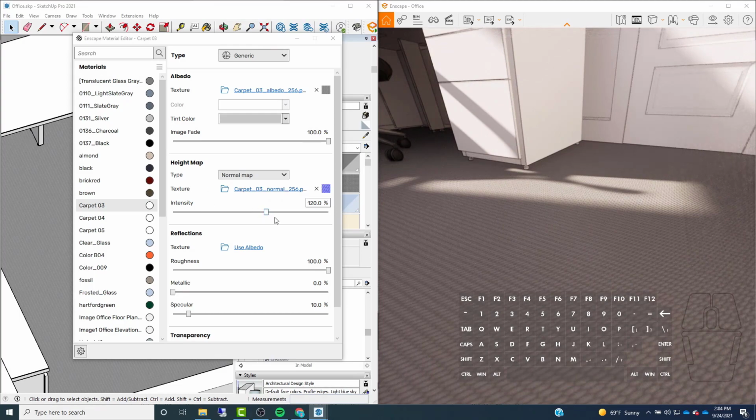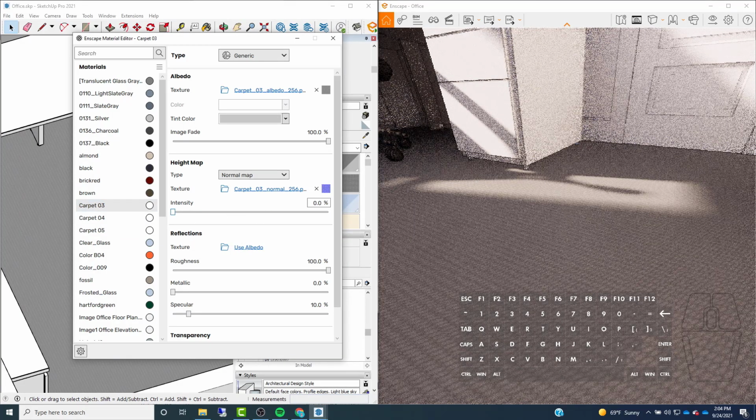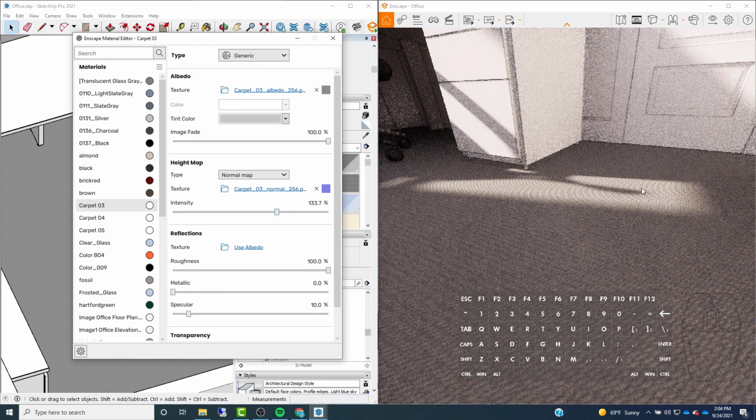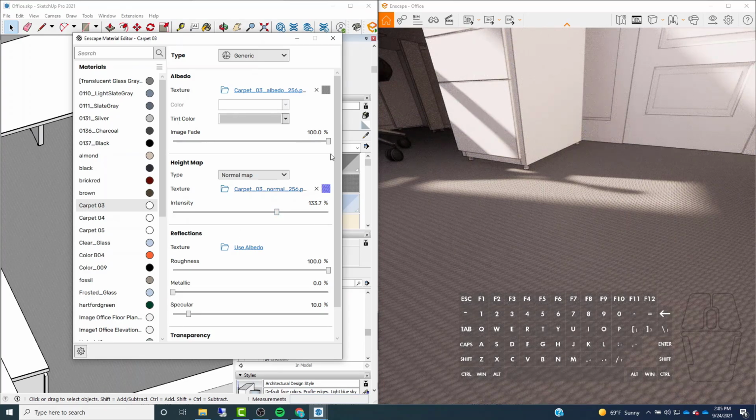So for the height map, to illustrate what this does, if you look here, you can see as the sunlight comes in and goes across the carpet, you can see all the little shadows that are created by the bumps in the carpet. But if I were to turn that all the way down, you can see what that does. Now it's totally flat and there's none of that definition. So that's what this normal map or bump map does. It makes it look more three-dimensional and realistic.